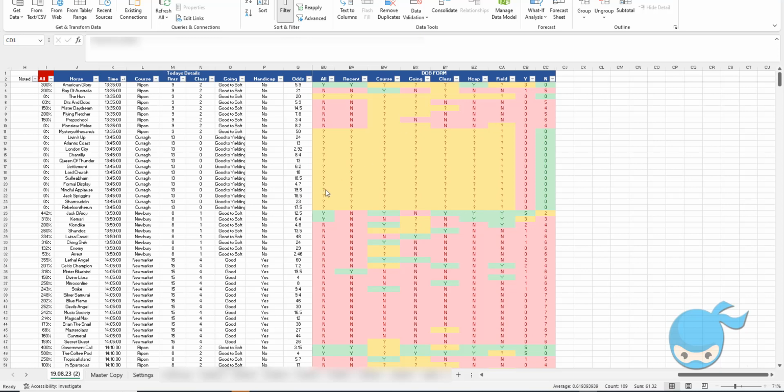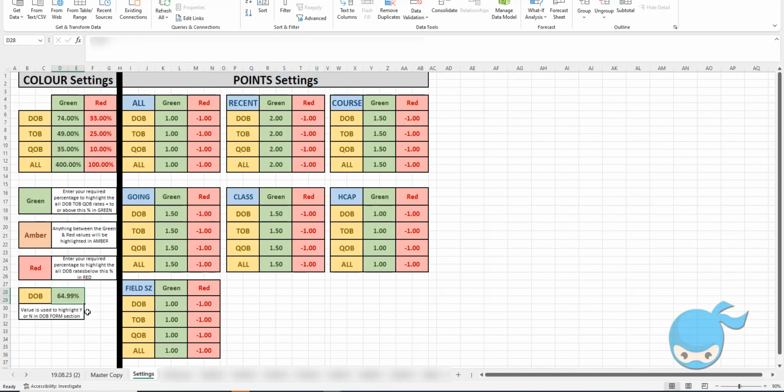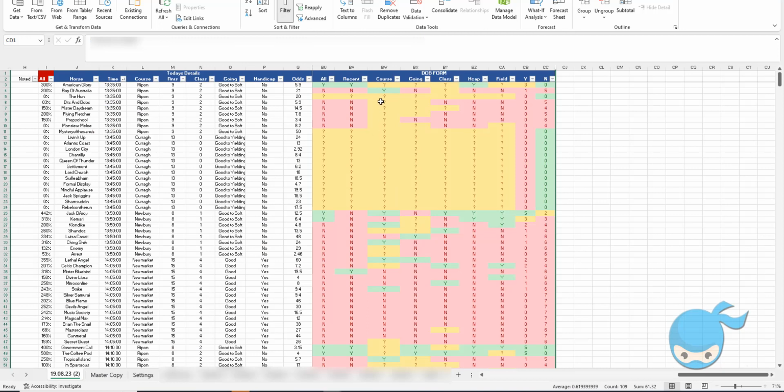So this setting then, if we go to the settings sheet towards the bottom left, there's a section added called DOB, and then a green box to enter a value, and this value is used to determine whether it highlights a yes green or a N red in that DOB form section that we've just looked at. So the setting I've currently got it on is 64.99%.